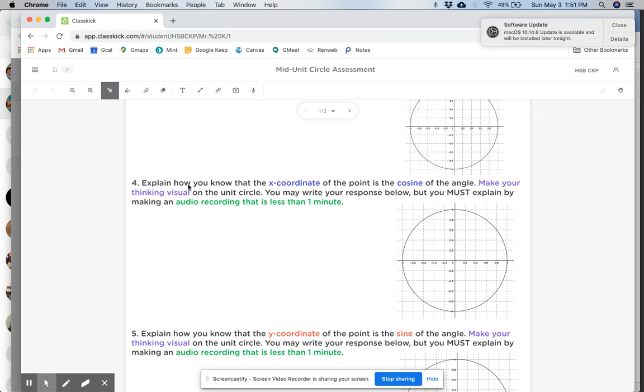In 4, it says, explain how you know that the x-coordinate of the point is the cosine of the angle. Make your thinking visual on the unit circle. You may write your response below, but you must explain by making an audio recording that is less than 1 minute. So I want to make sure everyone understands how to make an audio recording.